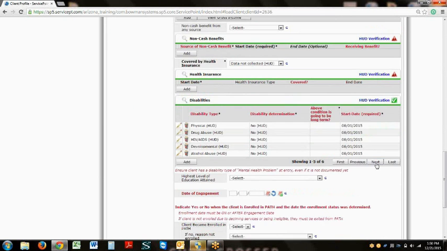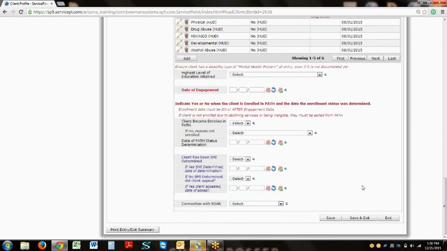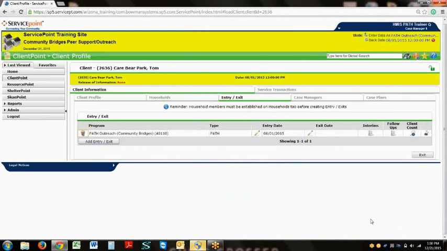From here, you will scroll to the very bottom of the assessment and click Save and Exit. Then you will be redirected back to the EntryExit Preview pane. This is where you will see your project name, date of entry, and the appropriate client count, meaning how many clients were associated to this entry.